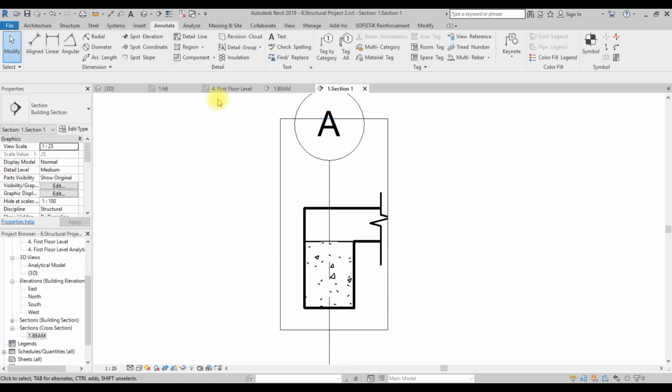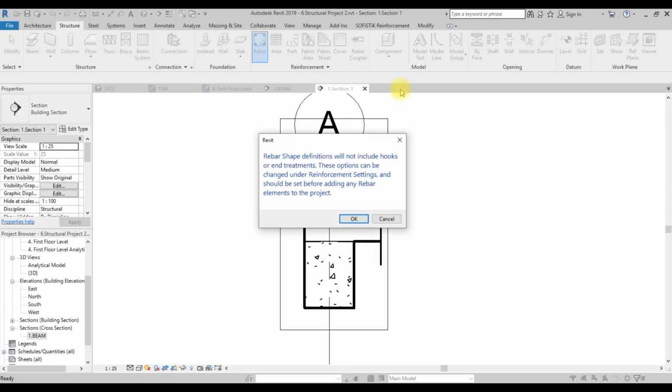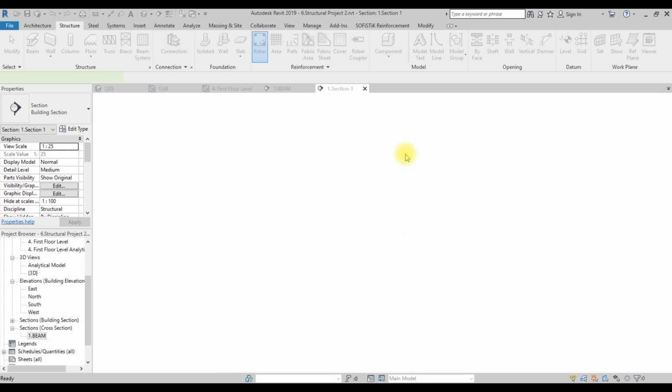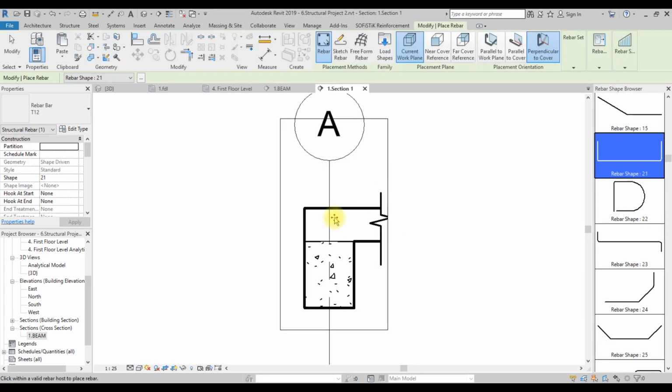so now I'm going to place this rebar here. So you go back to your structure, come to your rebar tab, then you click on OK. Then let me assume I'm having T12 for the bottom and the top bar.